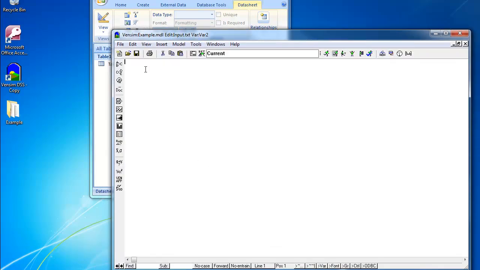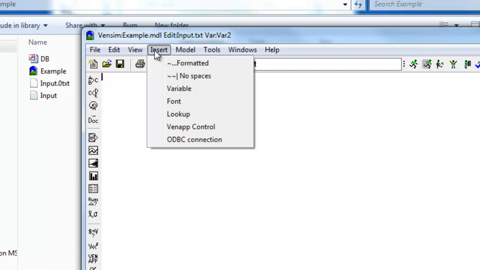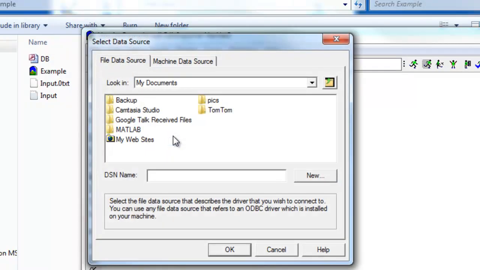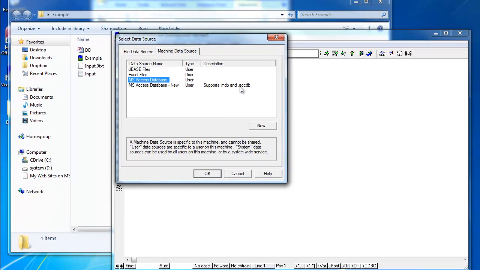So here I can write my keywords to create a VDI file. This is not yet a VDI, it's still text, but I'm going to save it as VDI. At the very beginning, you should have the connect keyword. To put a connection keyword, you simply go to Insert ODBC connection, and here MS Access Database. If you are using any other format like ACCDB, you can simply create it from here. I'm using MDB. It is by default here, so I'm going with this one. I already created this one because I had another example using ACCDB.